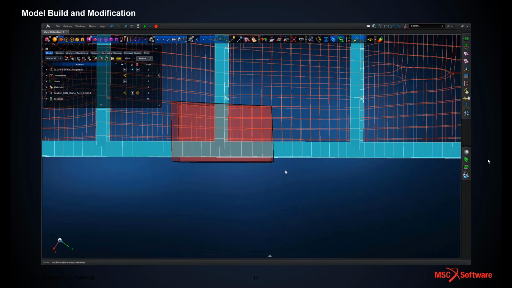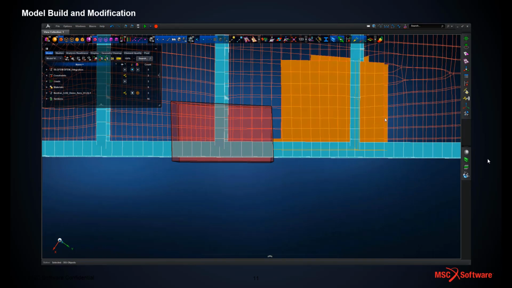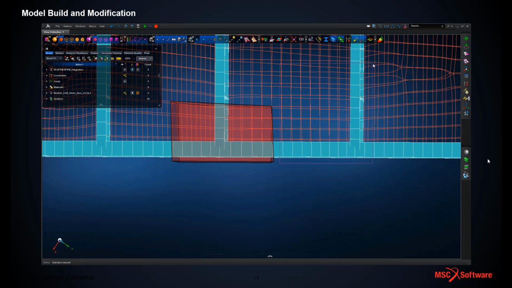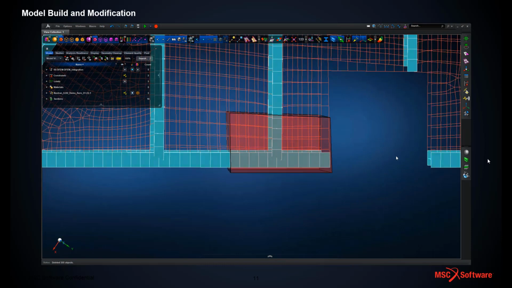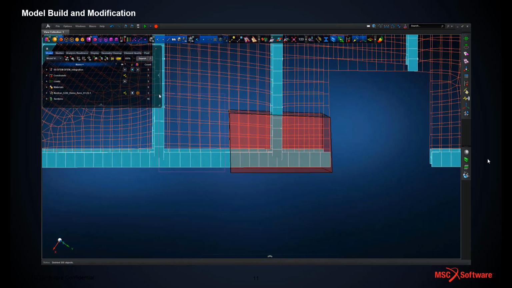So we're going to show some of the orphan mesh and geometry tools. First of all, we're going to remove an area of the model which we perhaps no longer want. So just delete the mesh definition.